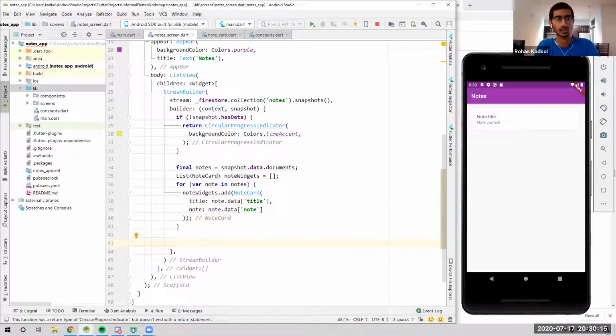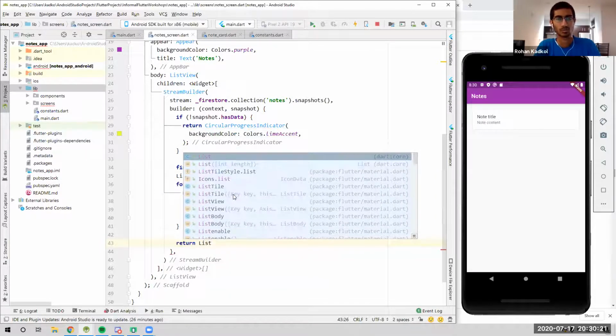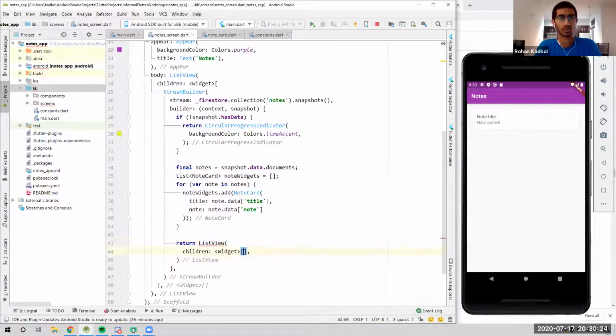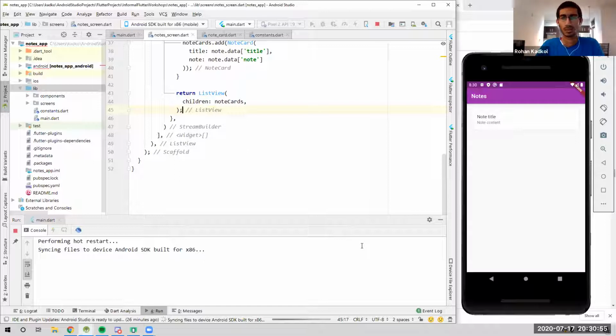Now once this list is ready, list of widgets, we return a list view of children, and not list children, but list view of children that says note widgets. Actually, let's rename it as note cards. Now if everything works right, yeah, there's some problem. Let us check what the problem is. Return semicolon, restart the app, everything works right.